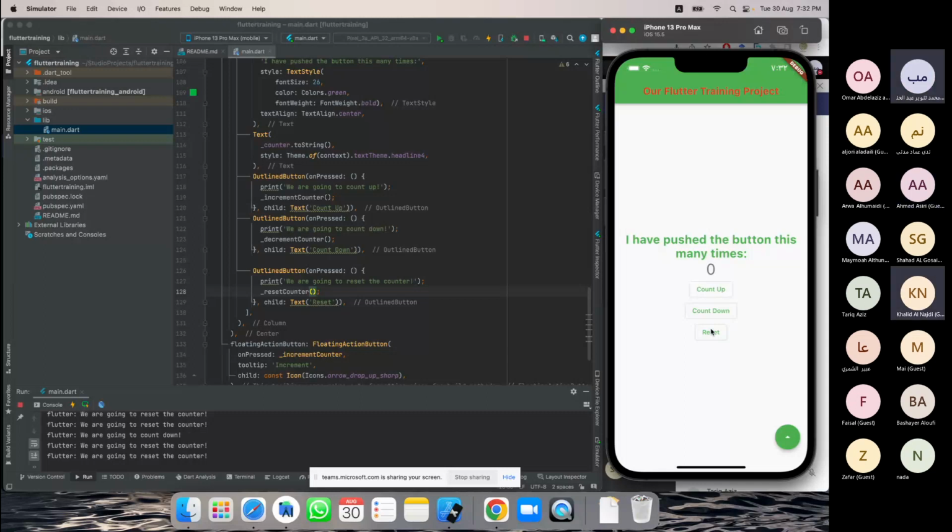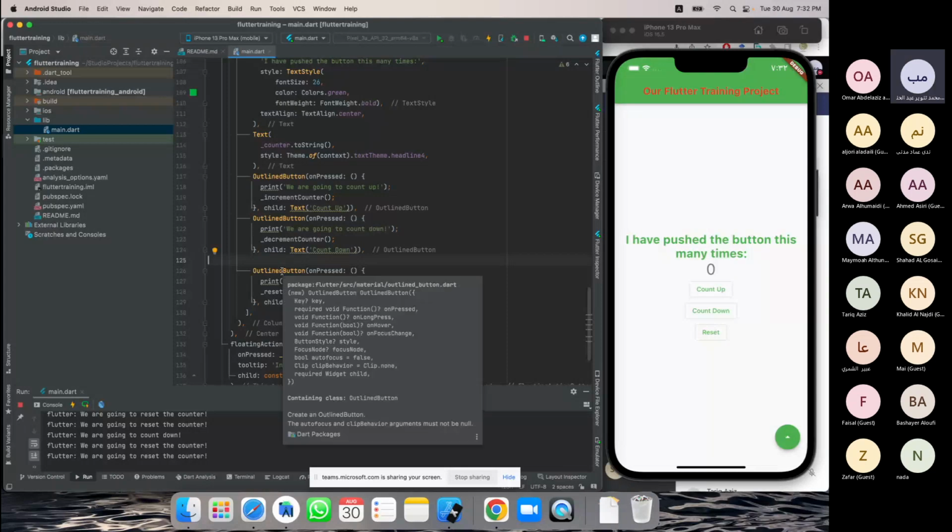How can we do it? By the time. Yeah. Okay, delay. That's a good idea. We can add a delay. Actually, there is a way to add a delay, but let's see what our outline button provides. So if you bring the mouse over the outline button, let's see the parameters.